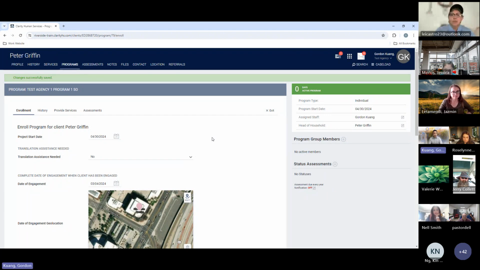Now, that is the required piece of adding the geolocation, but that does not mean that if you want to add additional geolocation information to help with engagement, help with consistently being able to locate your client and be able to refer them to services and connect them with help, you can't do so by other means as well. One of them is going to be your current living situation assessments, which has a geolocation feature available as well.